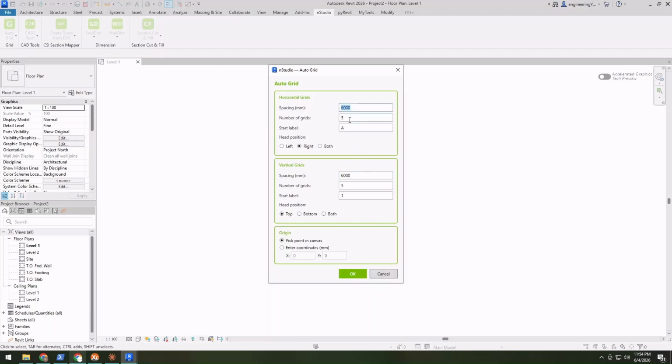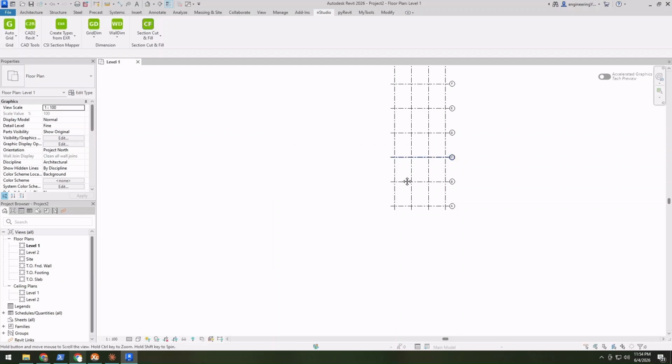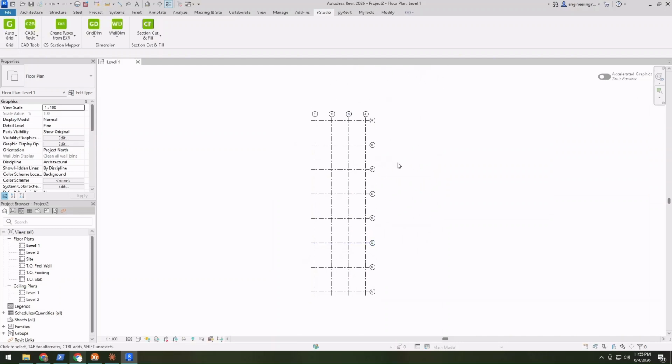Simply click AutoGrid from the NStudio ribbon, set your spacing, number of grids, start label, and head position. Choose your origin. Pick a point directly on the canvas or type exact XY coordinates. Hit OK, and your full grid layout is placed instantly, exactly where you need it.